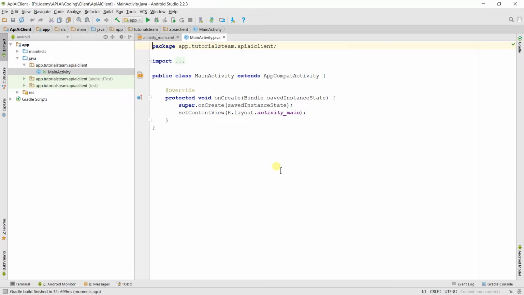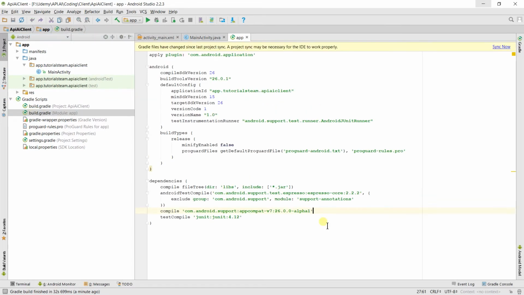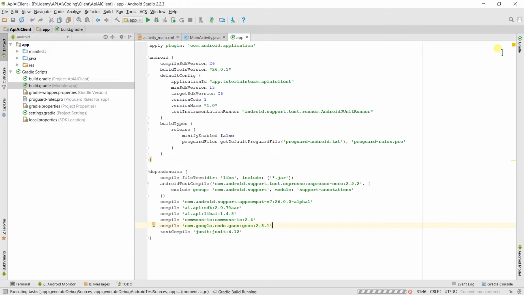First of all, we need to add the dependencies for our application. Expand the Gradle scripts and open the build.gradle file. Along with the Android support, we need to add some more dependencies here. So paste it and save it. Click on the sync now button to sync our Gradle. Our Gradle project is syncing now, and it was a success.